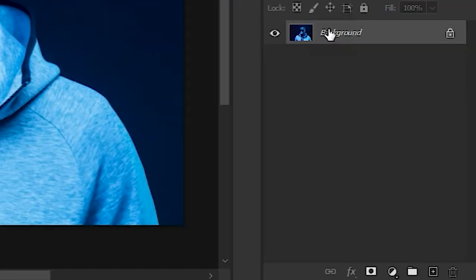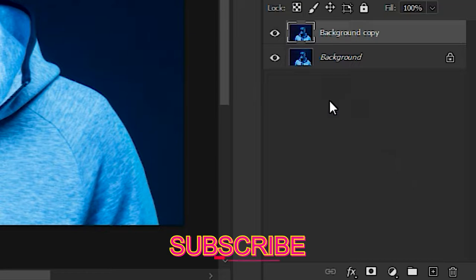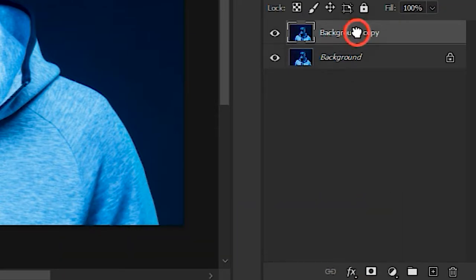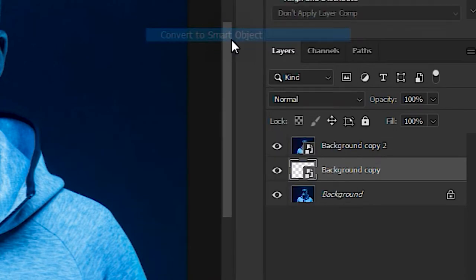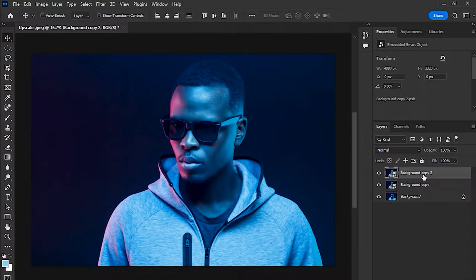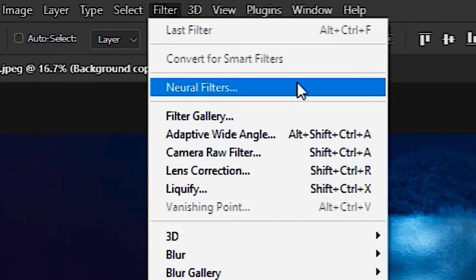Make two copies of it so we can compare it later. For both, I want to convert to a smart object. With this top layer selected, go to Neural Filters.